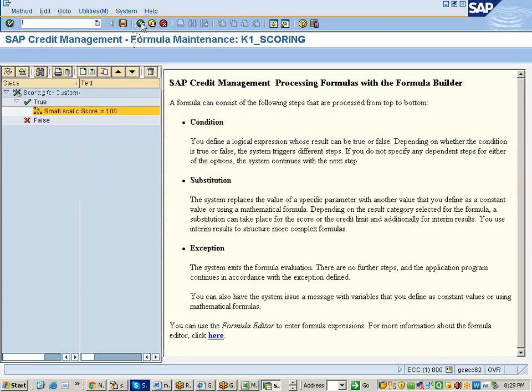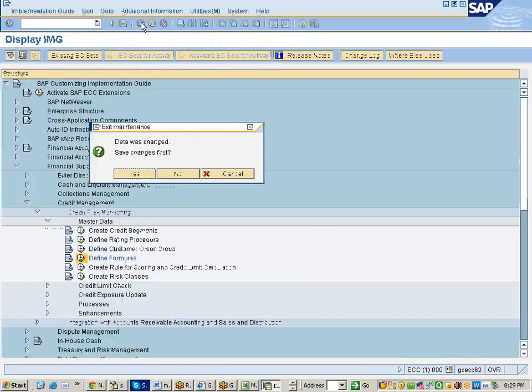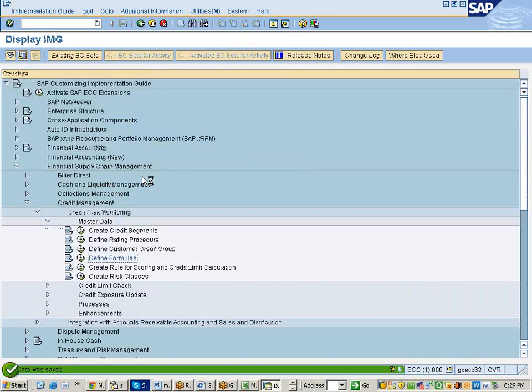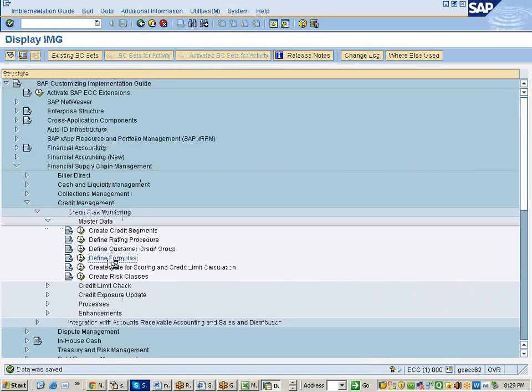Okay. Then we need to integrate these two things, because if you want to update this formula or scoring into the business partner, that means the master data business partner, it is not possible directly. That is the reason we need to create rules for scoring and credit limit calculation that we can update in master data.